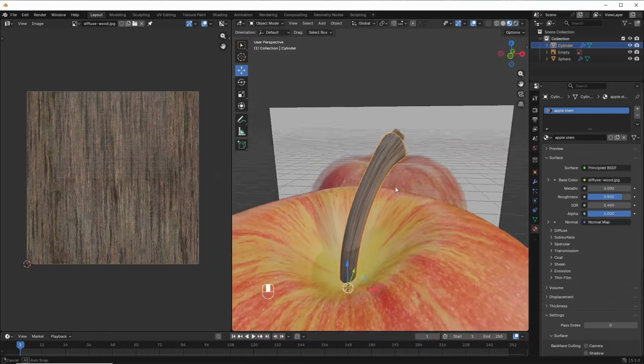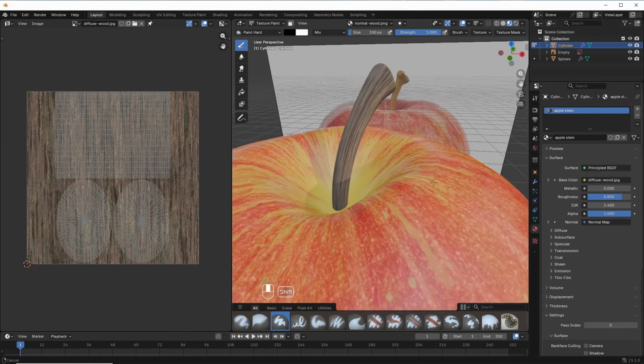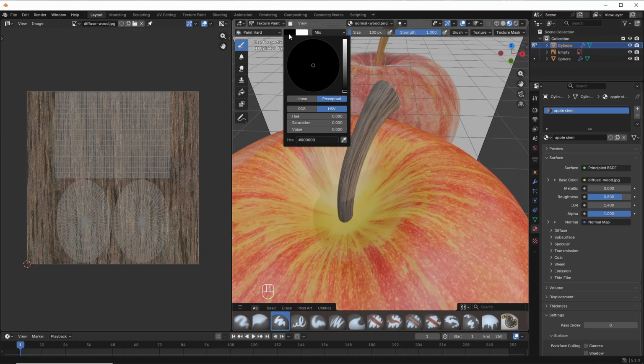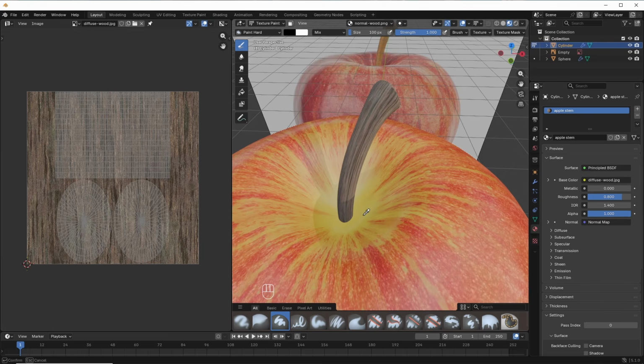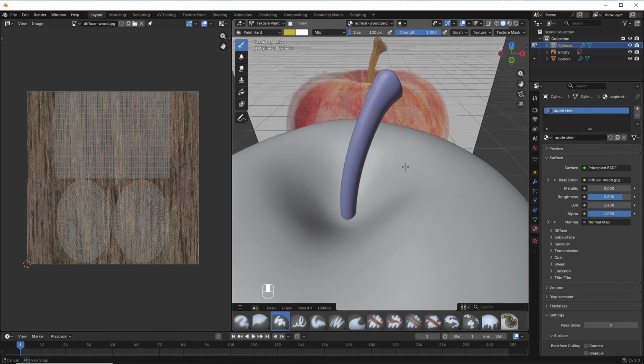For further realism, we will paint the texture of the stem. With that in mind, switch to texture paint mode. Apple stems are usually yellowish, so we'll start by using the eyedropper to pick the yellow color from the apple skin. We can paint in solid mode to reduce performance issues and speed up the process.